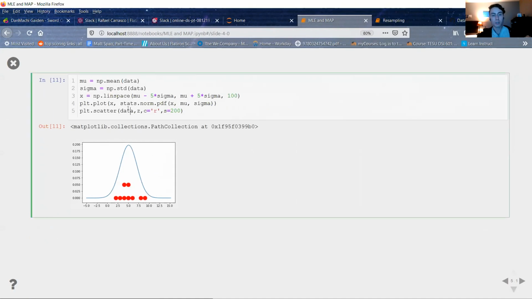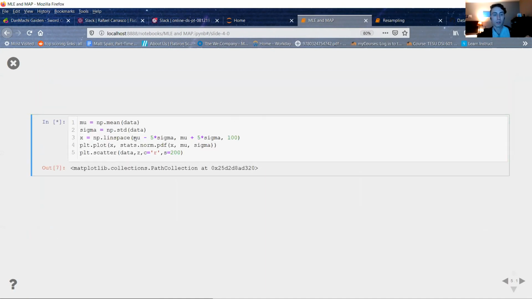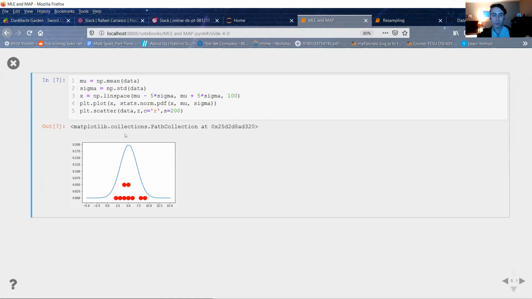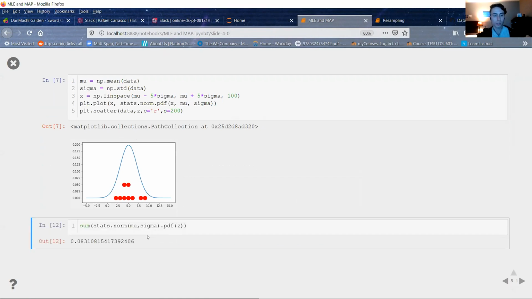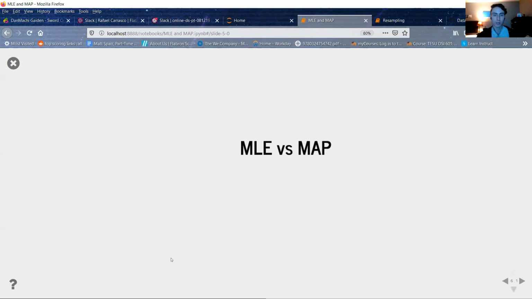So now if we actually just put the mu as the mean of the data and the sigma as the standard deviation, and we plot that, we get this plot here. It seems to really cover most of the points. And then if we sum up all the PDFs for those values, we get a higher value. And so this would be what you call the maximum likelihood estimation for this data in particular.